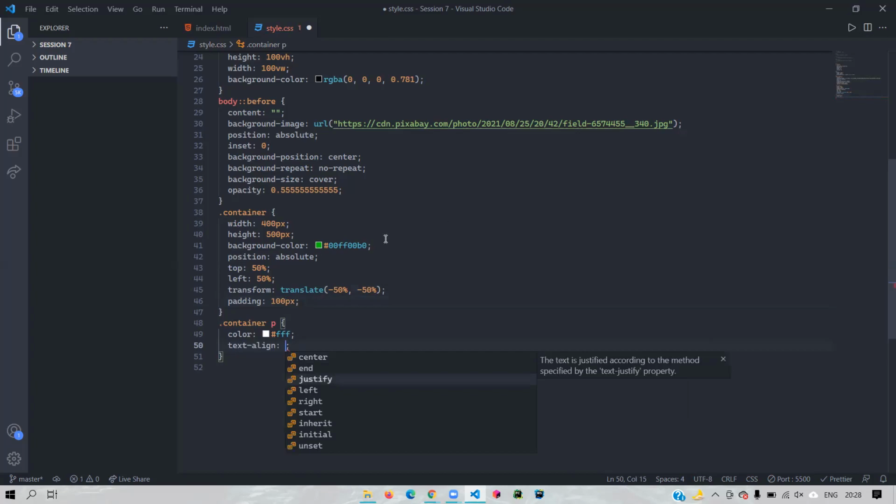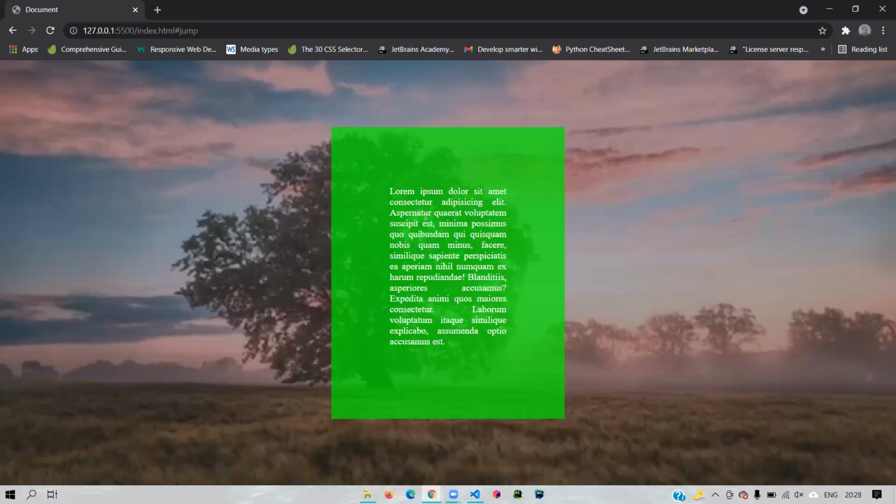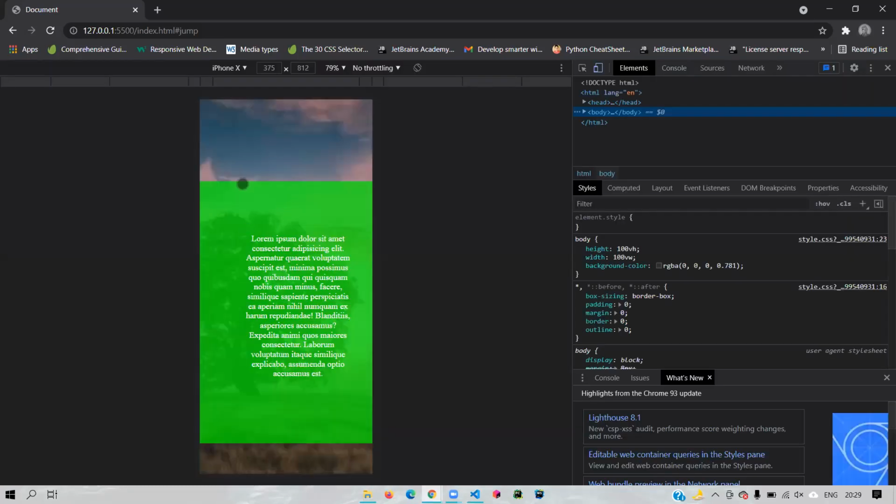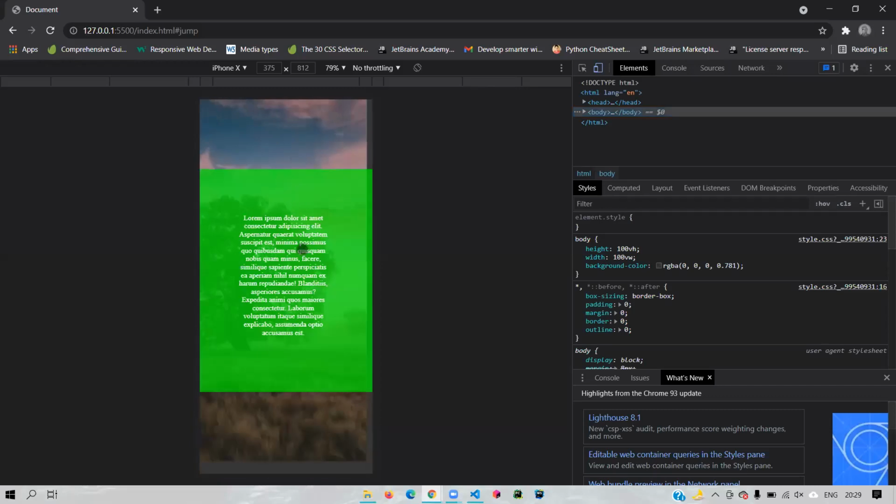Justify. Okay. This is what it looks like right now. But let's say you know the inspect element, right? The dev tools. Now, when you look at this in the phone, you can see this is covering the entire width, right? Now, what if I don't want it to?